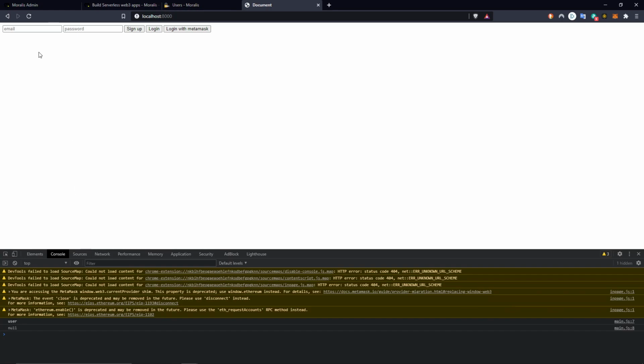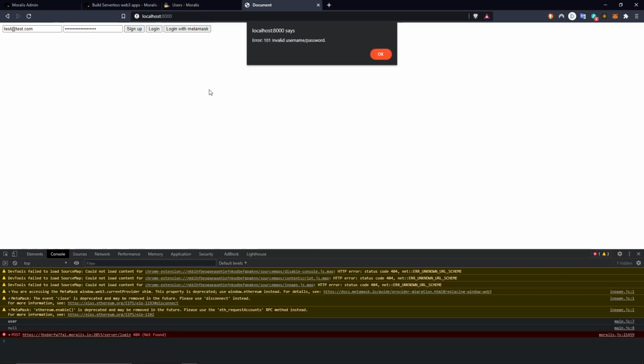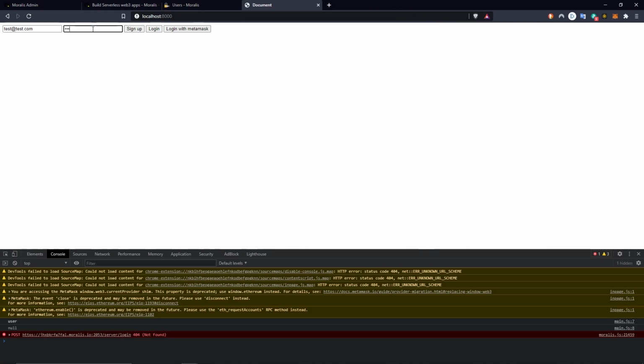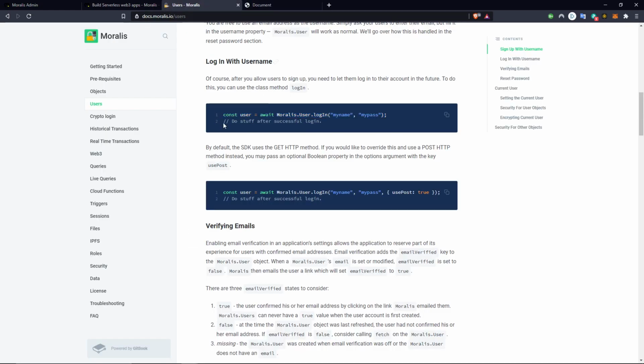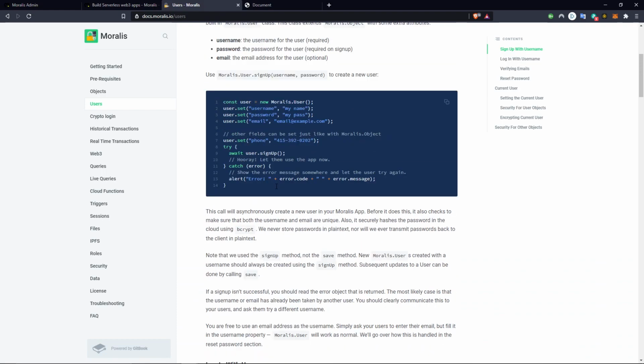So let's refresh here. The user is null. The user is not logged in. We do test@test.com. Let's say that I write a password that is wrong here. Then it just says invalid username and password. So it doesn't let us know if this user exists or not, which is good from a security point of view. But if I enter the correct password, we now see our user down here. So this is how simple you can write code to log in and sign up with username.